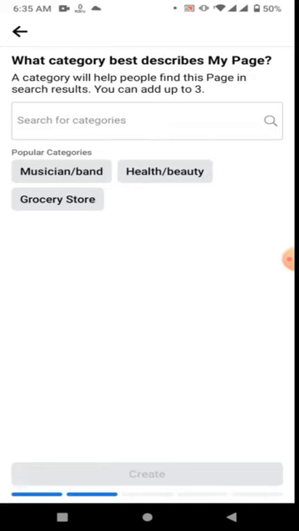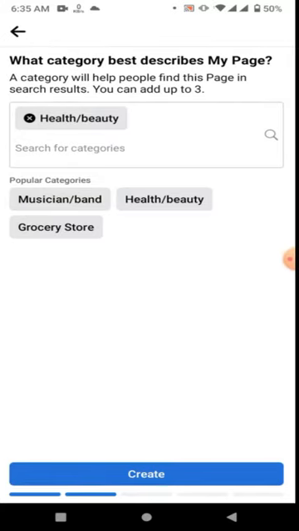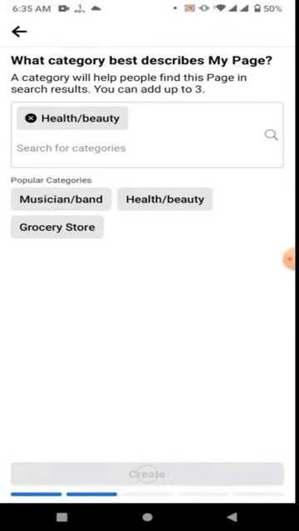Then you will be asked to enter a category. You can add up to 3 categories in this section. For me, I am choosing health and beauty. Then you need to tap on create button.